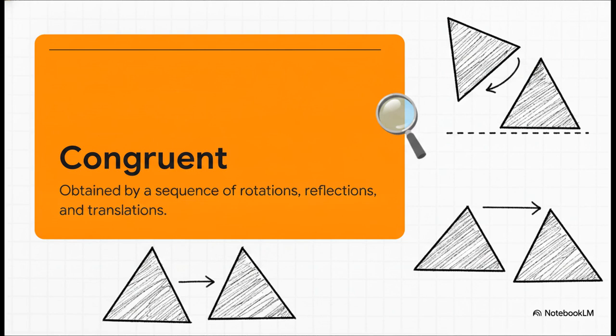Before we get too deep into the new stuff, let's just firmly ground ourselves in the precise mathematical definition of congruence. Simply put, two plane or solid figures are congruent if one can be obtained from the other by a sequence of rigid motions. Basically, if you can rotate it, reflect it, or translate it to match another figure perfectly, boom, you've got congruence. It's simple, it's solid, and it's rigid.